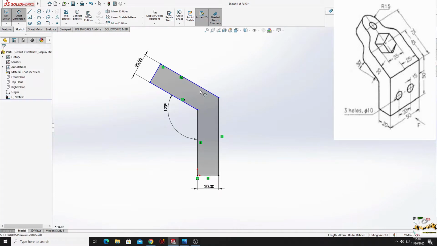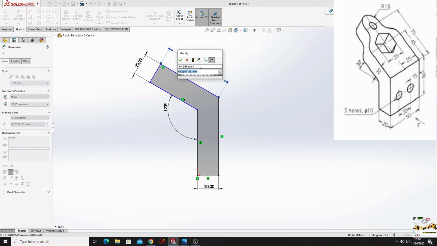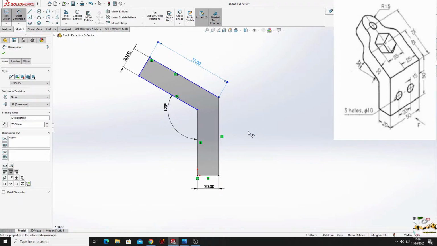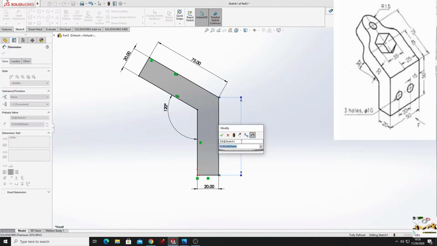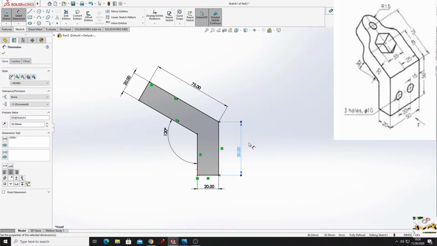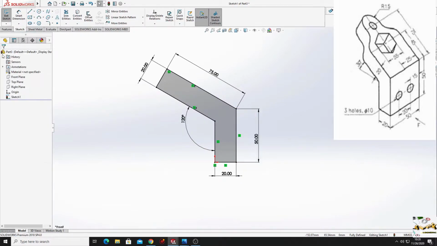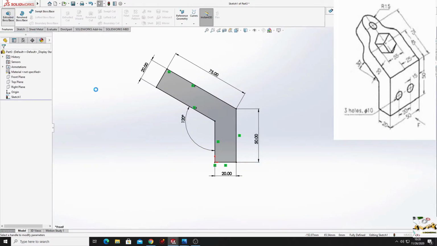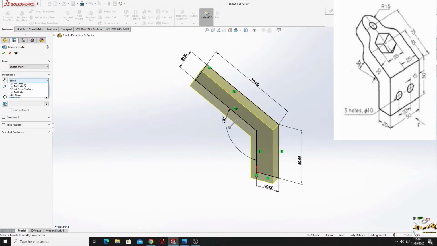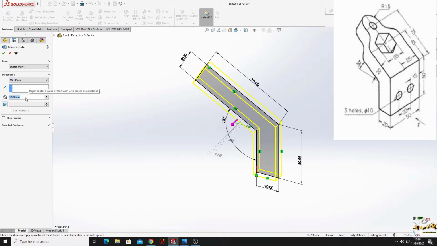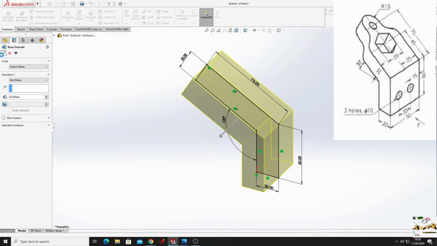From this line, actually this line here will have 75 millimeters, and this one will have 50. Now we'll go to features, we'll use extruded boss base. We'll keep here mid plane, and here we'll put 50 millimeters. Press OK.